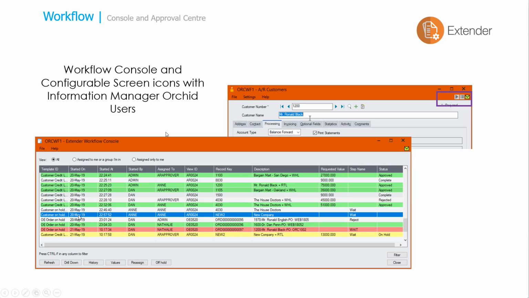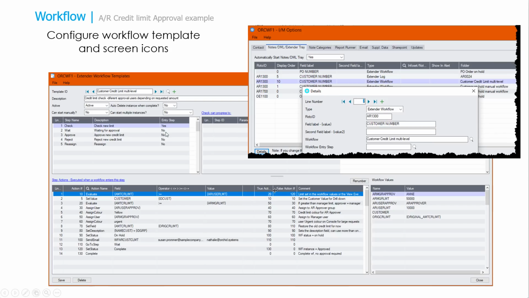So we'll look at the console and the screens on the icon, and then we'll look at the detailed workflow templates and configuration in Information Manager options. So now let's dive into Sage 300.